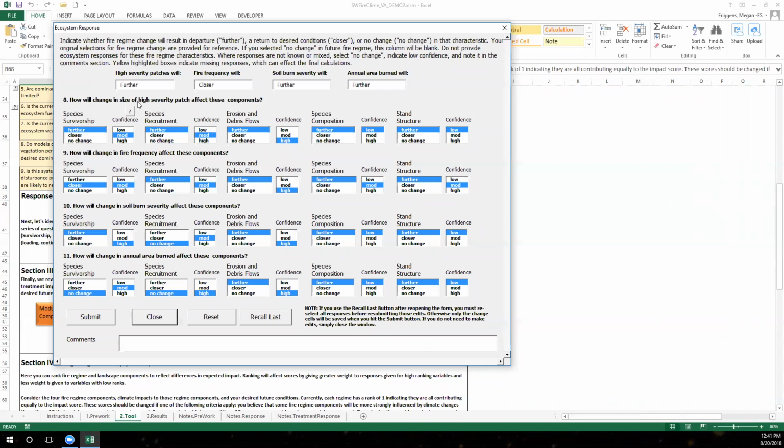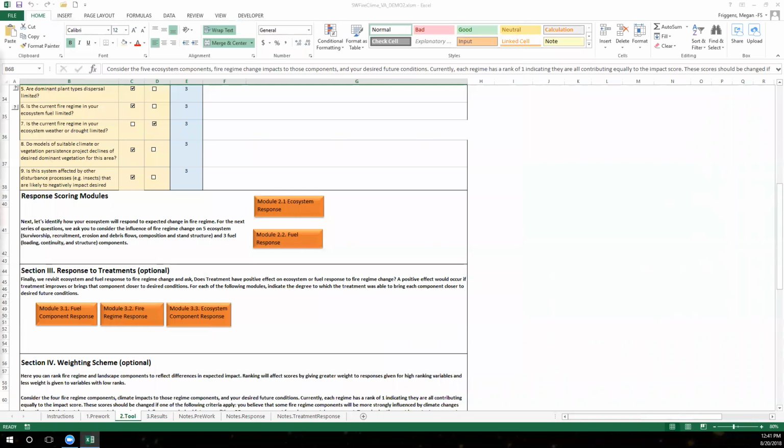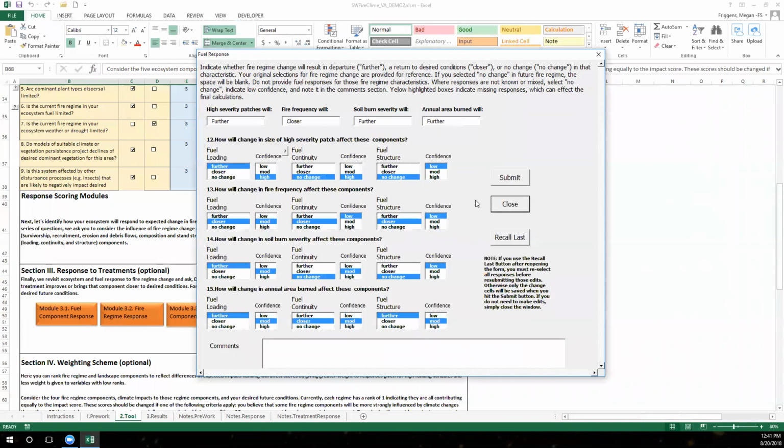So how will the change in the high severity patch size affect species survivorship? And so for here we felt moderately confident that that was to be. And then similarly for species recruitment, erosion, composition, and structure, and then for each of the fire elements. And so then again, you hit submit, that writes to a worksheet and contributes to the calculations.